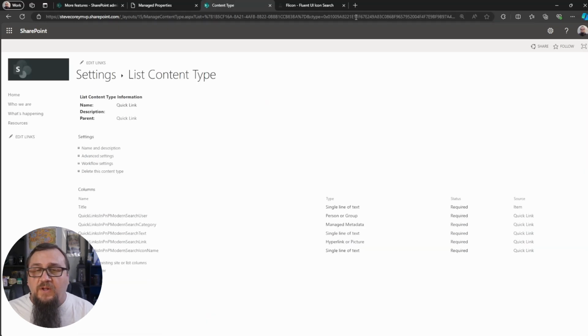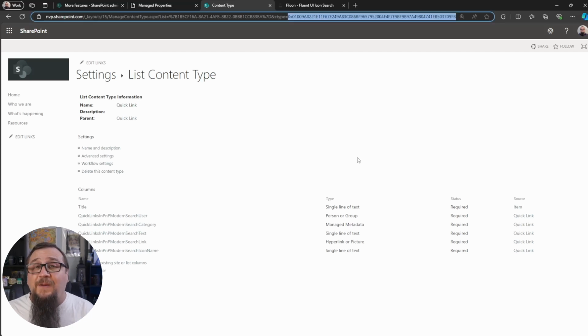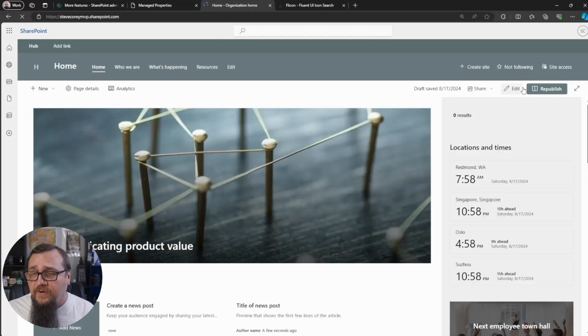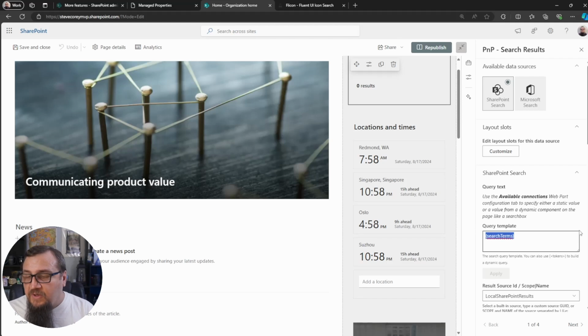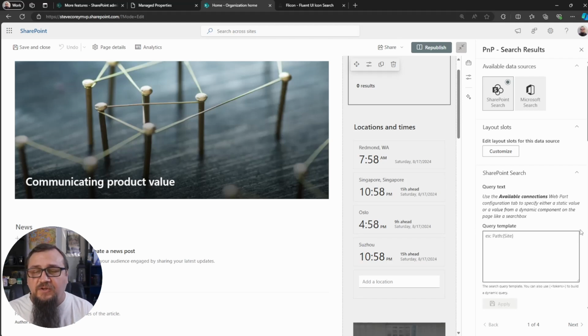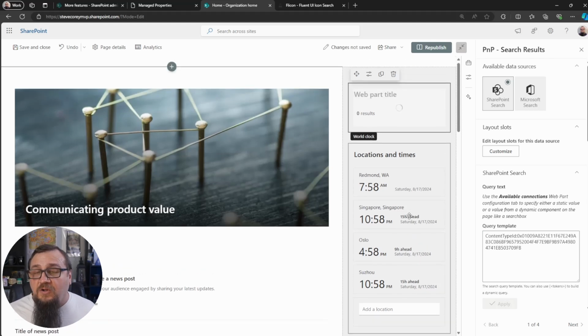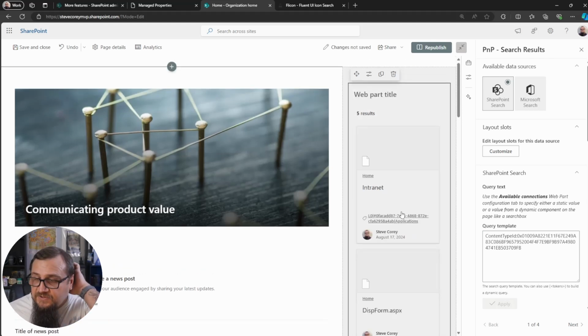And then up in the URL, you'll see ctype equals, and then you'll see a whole bunch of junk. We want to copy all this junk so that we can paste it into our search query. So in the query template, we're going to replace this. We don't need a search box or anything like this because we're just going to display a fixed amount of things. We're going to type in ContentTypeId colon, and then paste in that value. That's going to bring in all of the items from our list.